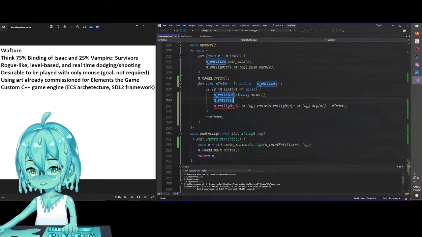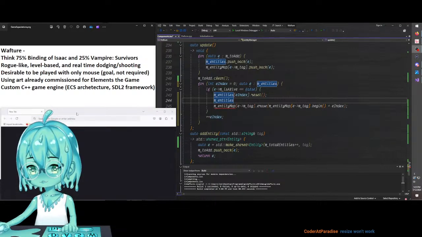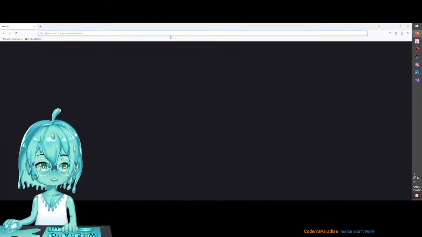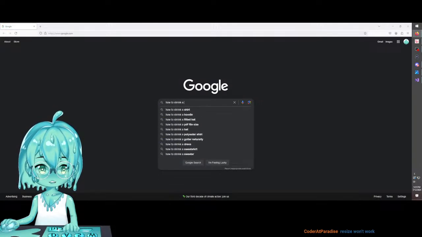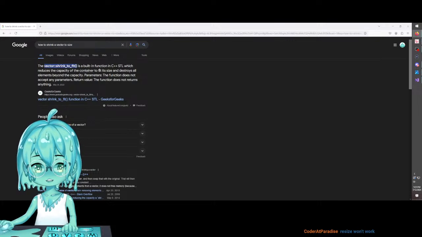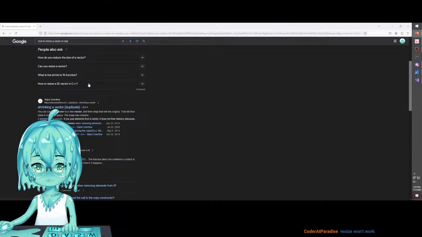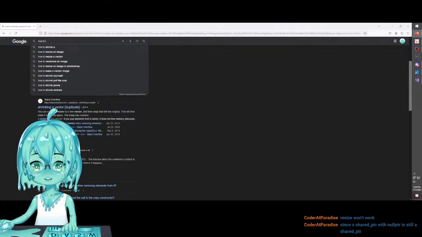My point is that m_entities will have a null pointer in it. Yeah, so if we call it twice, it's gonna crash the program. Resize won't work? Yeah, I figured that out. Okay, hold on. How to shrink a vector to size. Vector shrink_to_fit is a built-in function in the STL which reduces the capacity of a container to fit its size and destroys all elements beyond the capacity. No, that's not it, because that wouldn't solve the problem. How to not shrink a vector.